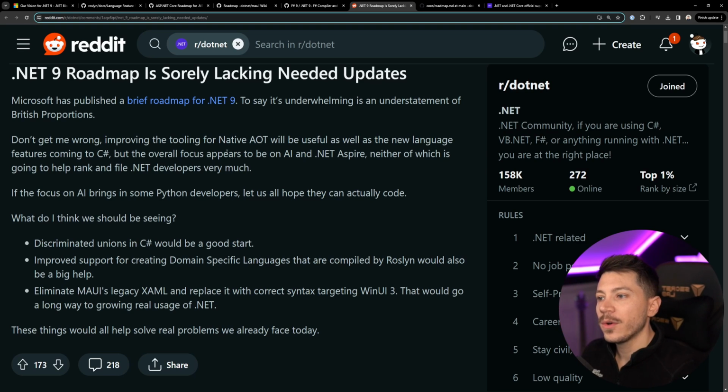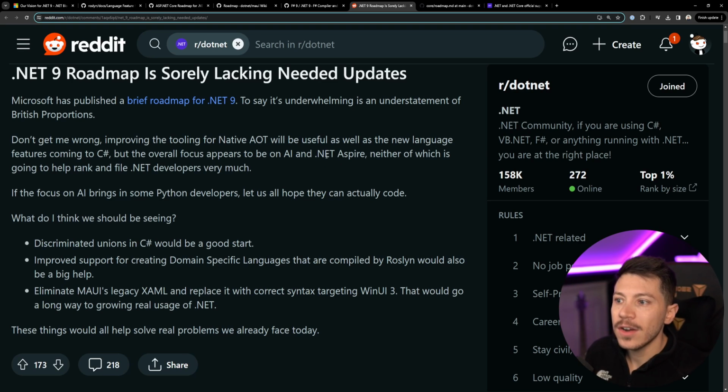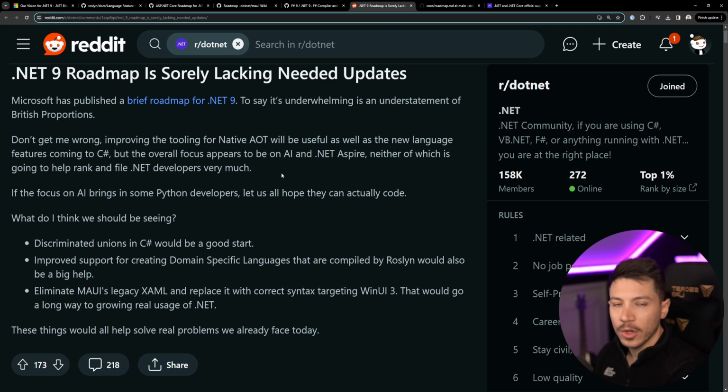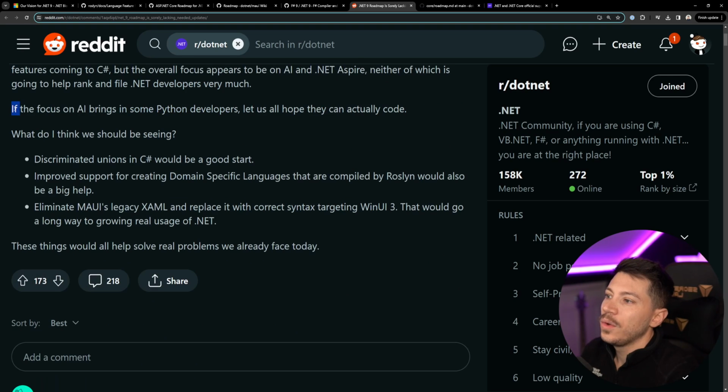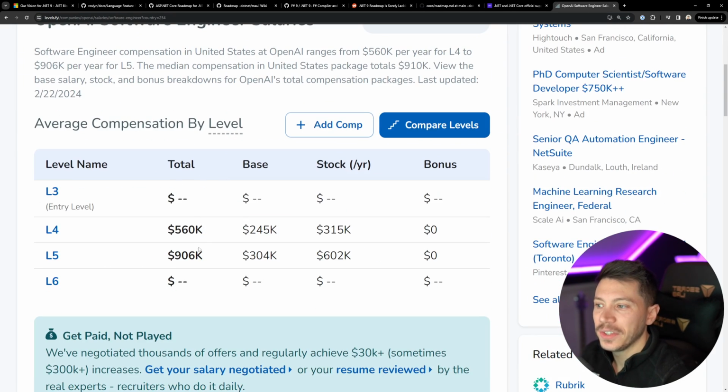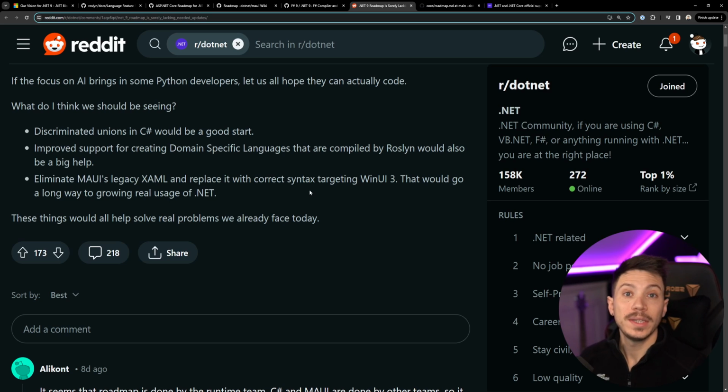But then the overall focus appears to be on AI and .NET Aspire. I would be more interested in .NET Aspire, to be honest. That's the only thing I saw on this page that I'm really, really interested in. And I should also add over here that it's very much about Visual Studio and Visual Studio Code with C# DevKit. Now, if the focus on AI brings in some Python developers, let us all hope that they can actually code. Meanwhile, AI developers from OpenAI are laughing all the way to the bank on an L5 with $1 million in total compensation. So, demands.